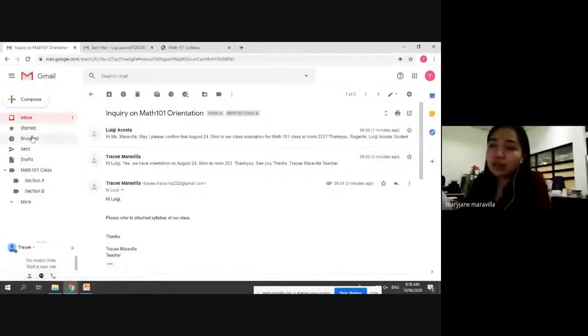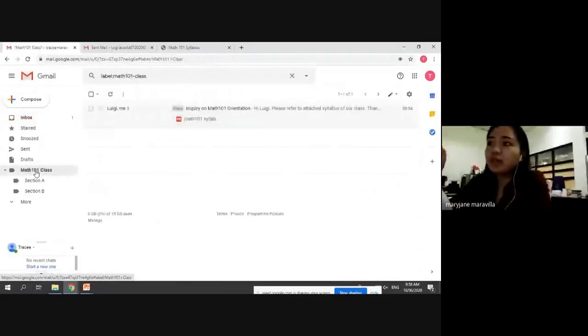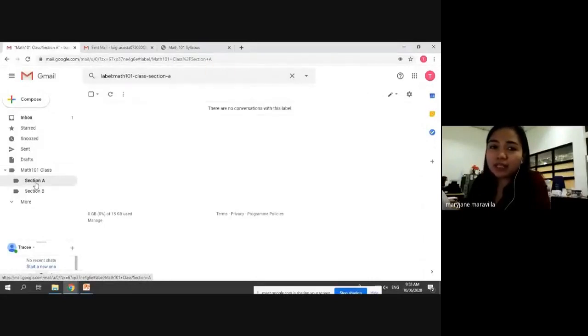Now, earlier we labeled the email of Luigi as Math 101 class. If you try to filter again, just like what we did at the start, and we click on the Math 101 class, we expect that only the email with Luigi would appear on that filter. But what if I click on section A? Do I expect an email? None, because we haven't labeled anything as section A yet. Right? Okay, so that's basically how to categorize.